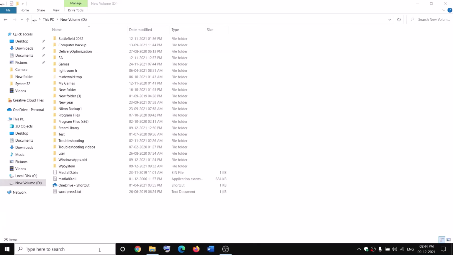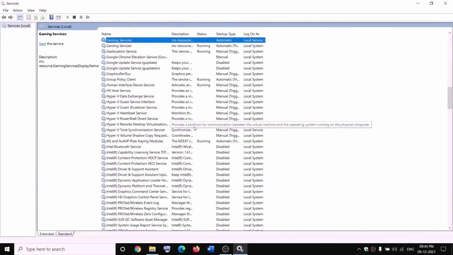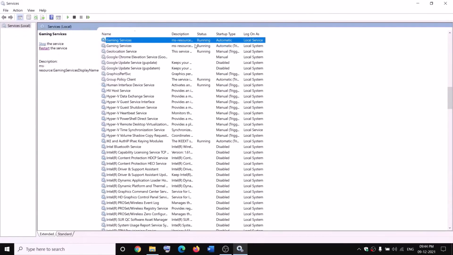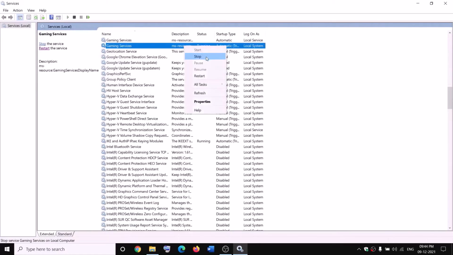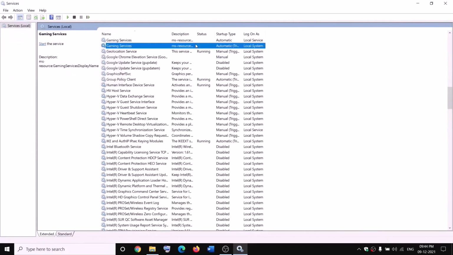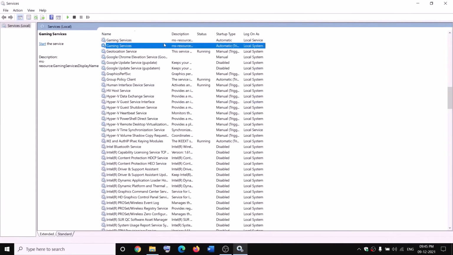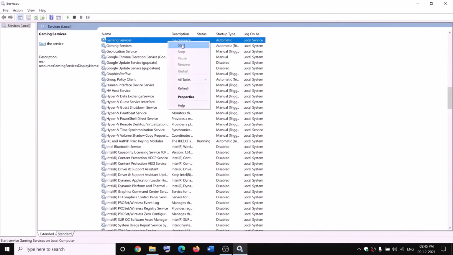over here, and then go to services and find gaming services, make a right click on gaming services, click on stop. So in my case it's not running, so let me go ahead and make a right click, then click on stop. Again make a right click and then click on stop. Make sure gaming services is not running, and then you can go ahead and try to rename it as windows-apps.old. Once the rename is done, make a right click and then start the service.